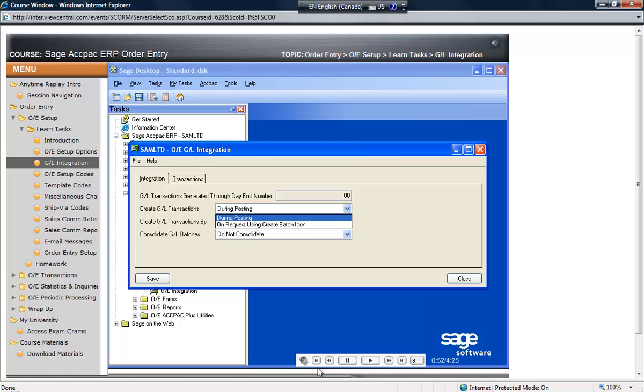performed in inventory control. Selecting On Request using the Create GL Batch icon saves the General Ledger transactions in a temporary file until the Create GL Batch icon is performed, found within order entry. The day-end processing or the Create GL Batch icon can be performed as often as necessary.